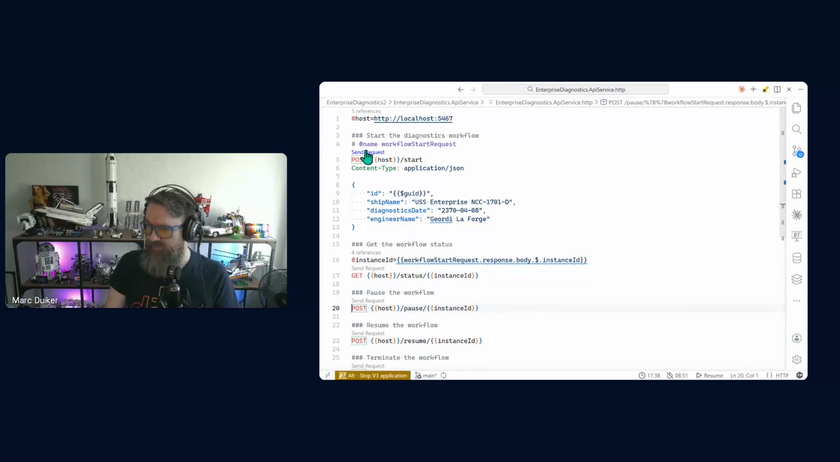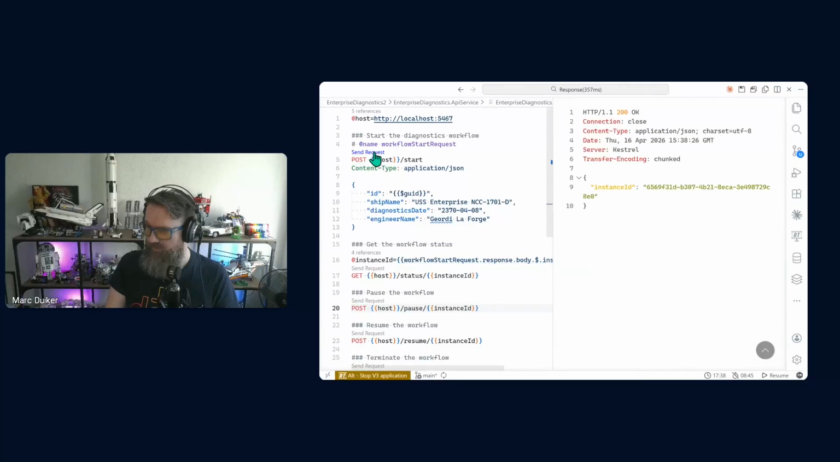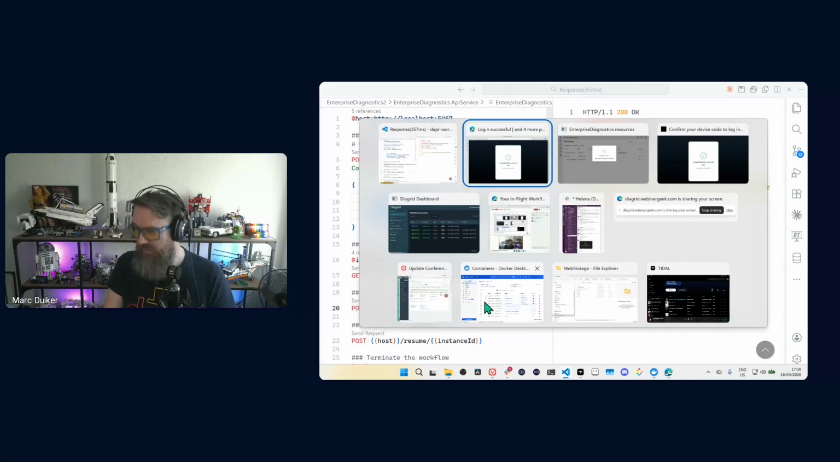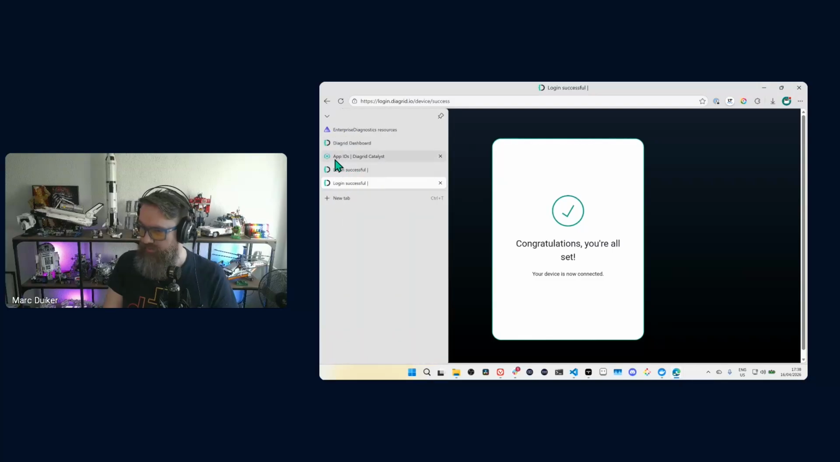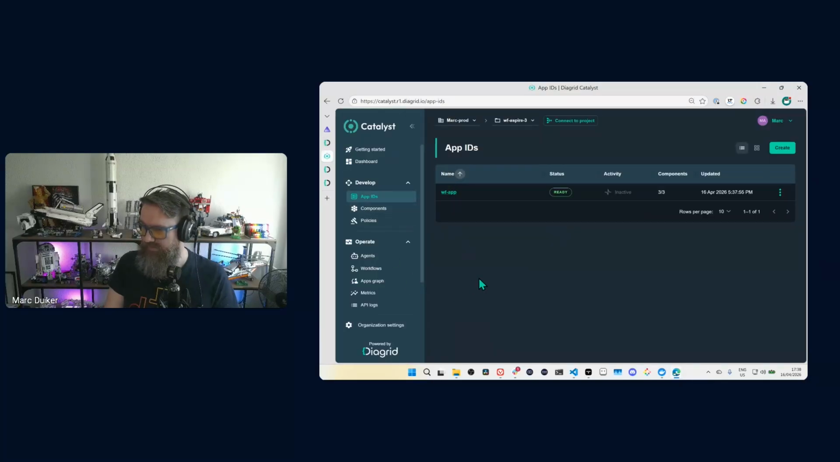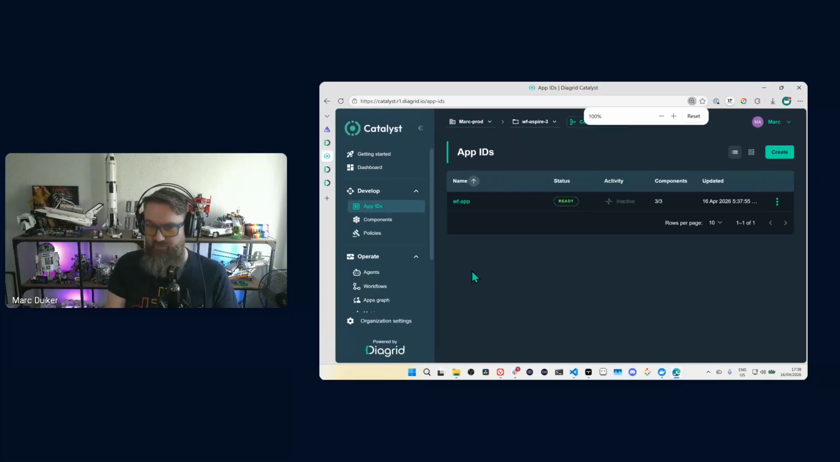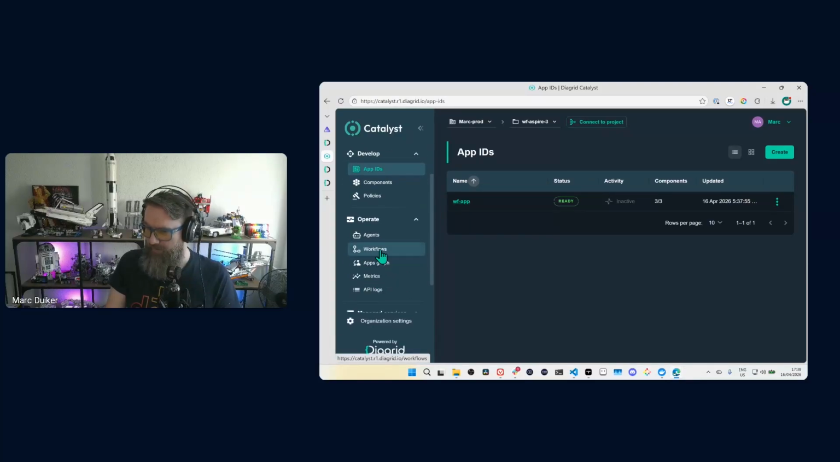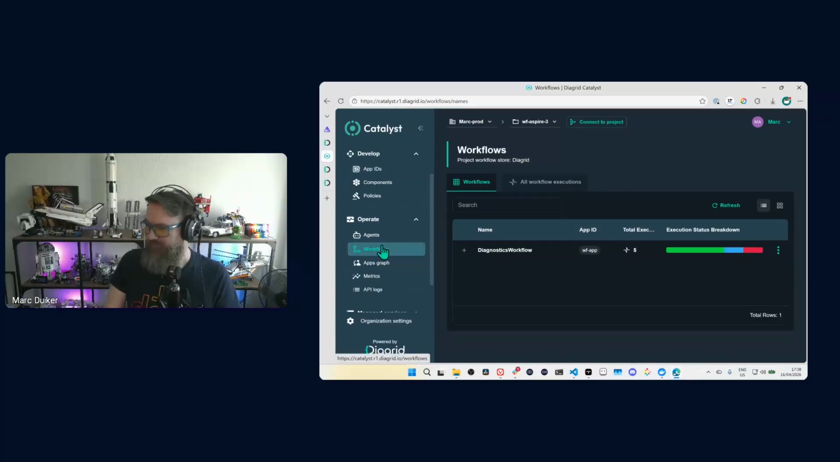Okay, so I'm sending the request again to the same endpoint, so nothing really changed here. Okay, so we're looking for 956 now. So now I'll switch back to Catalyst, and this is Catalyst. Let me increase this a bit. So there's a workflows menu item here. So click that. And here you see our diagnostics workflow. And well, we now see total executions 5 because I've run this before.